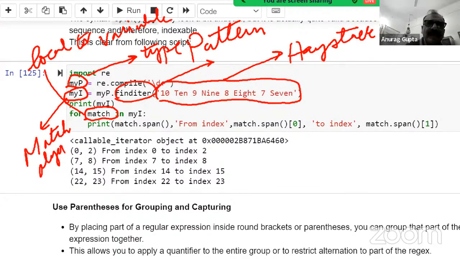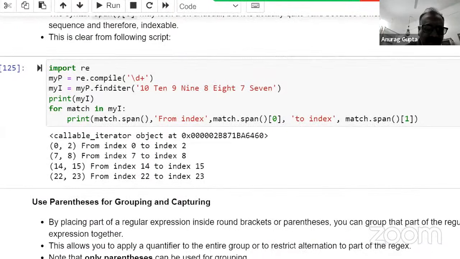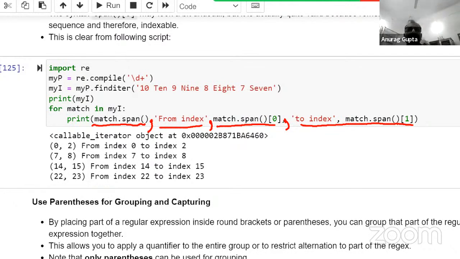Now I am doing print match.span. Let me clear it out and do it again. You need to understand this print statement consists of several parts separated by commas. This is the first comma, this is the second comma. Sorry, there are four parts and three commas. This is the first part, this is the second part, this is the third part, and this is the fourth part of the print statement.